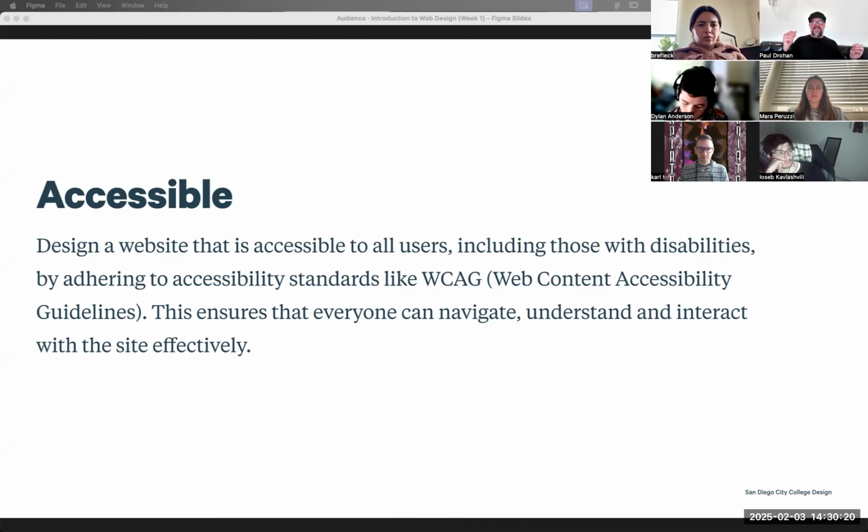So, to design a website that is accessible to all users, including those with disabilities, by adhering to accessibility standards like the WCAG, which is the Web Content Accessibility Guidelines, this ensures that everyone can navigate, understand, and interact with the site effectively.